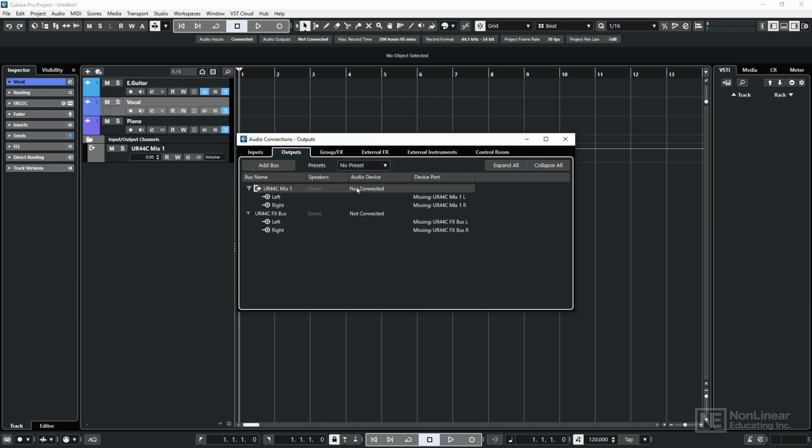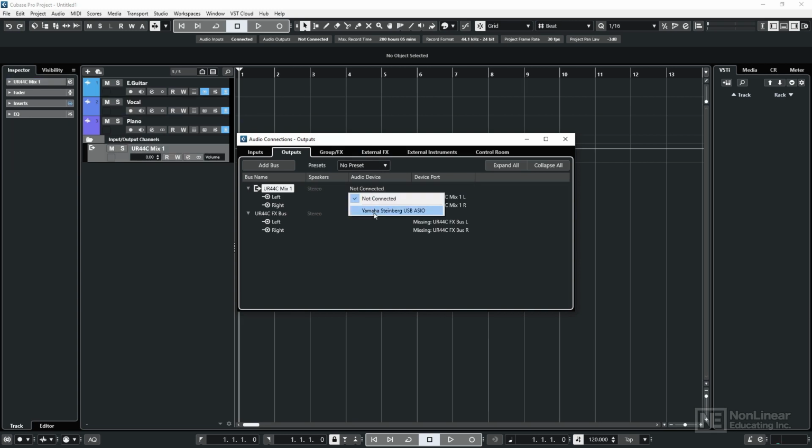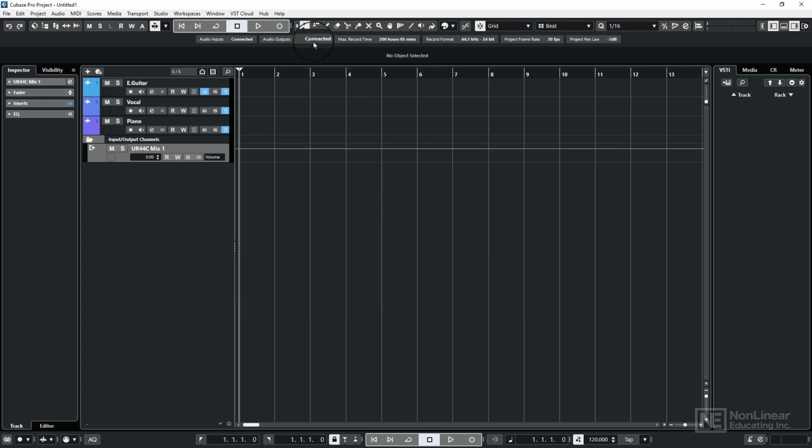Under audio device here, I'll click and then choose the relevant ASIO driver. The ASIO driver is a piece of software that connects the software to the hardware. It got installed when you installed Cubase. As a consequence, Cubase automatically establishes the correct left and right output ports for my UR22C. So, all done, and I'll close that. And this is now confirmed here.